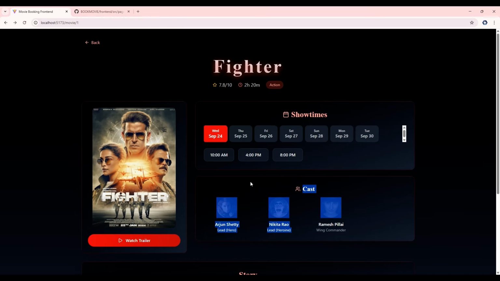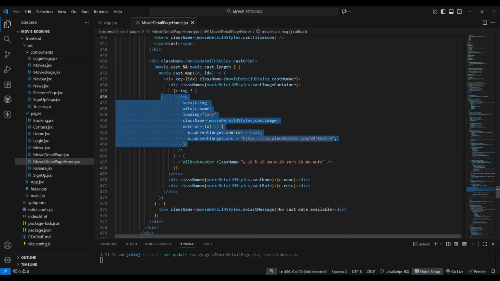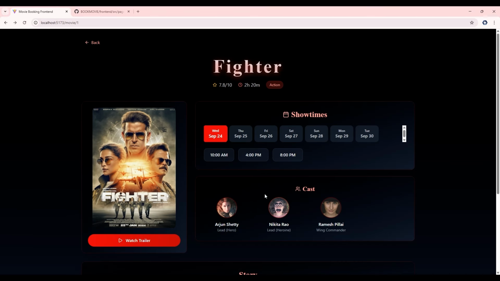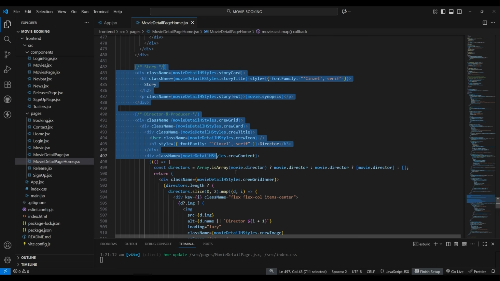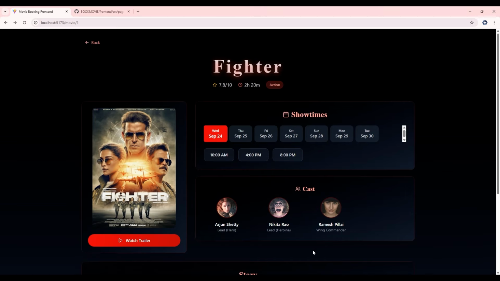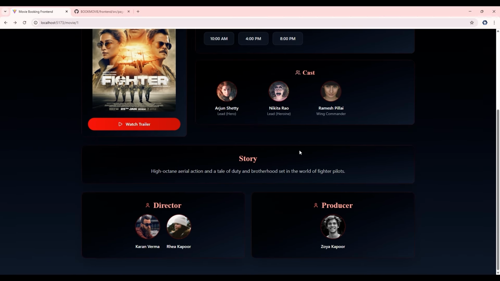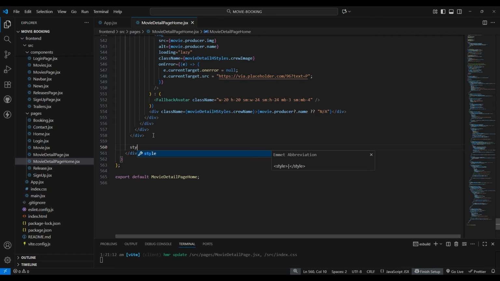Then this is for the cast here: the image with the name and the position, that is the role, of that particular cast member. Now this image is for this image tag here. And for this story, we have this story only, and the director and producer are present here. So this story is present here, and the director and the producer, with the name as well as the image, are present here. Soon these things will be working from the backend side.